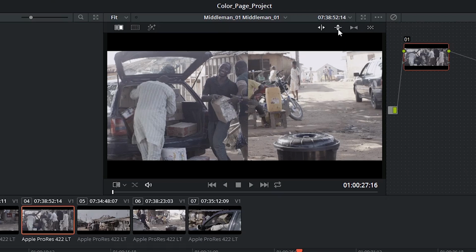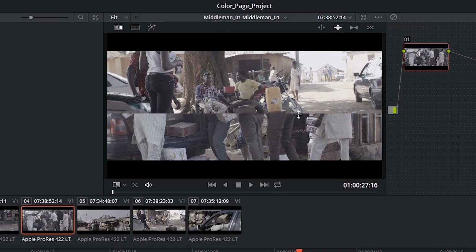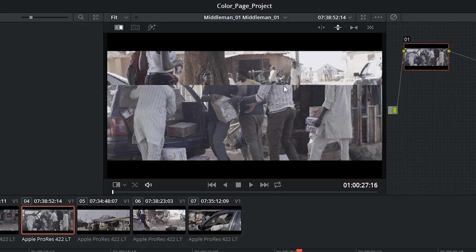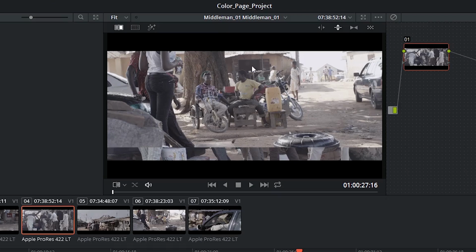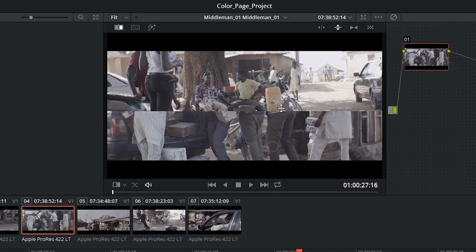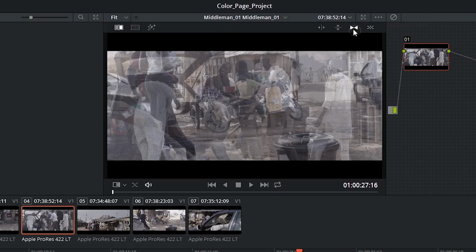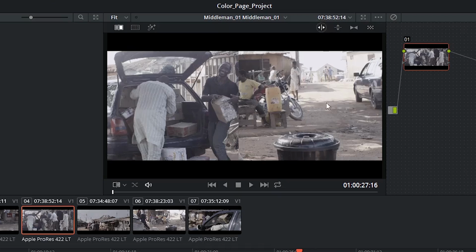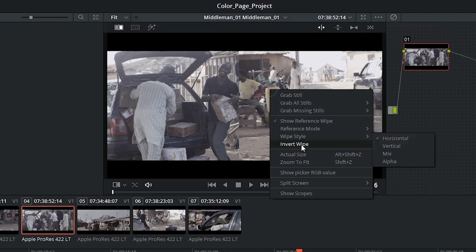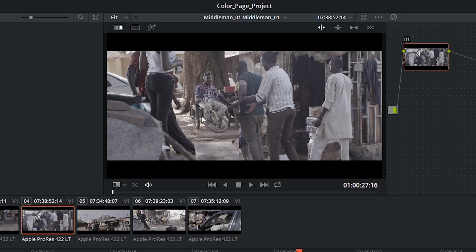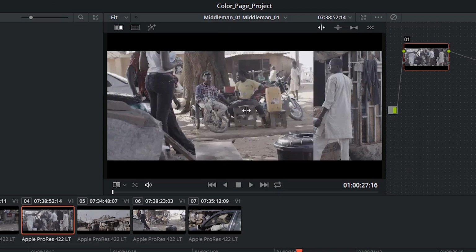In the top right corner, you can see there's a few more options for the wipe type. So instead of horizontal, I might prefer for it to be vertical. And then I can see these shadowy areas better, and I can start matching it to the shadowy areas on top here. I can also choose to mix the two clips, or I can very simply right-click and choose Invert Wipe to very quickly switch between the two.